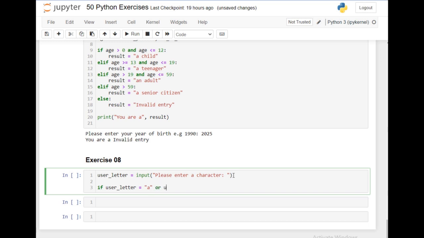or user letter equals B, and so on. Sorry, this should be two equal signs, but we don't want that. Okay, this exercise comes after we're learning about the in operator, so that's what we want to use.